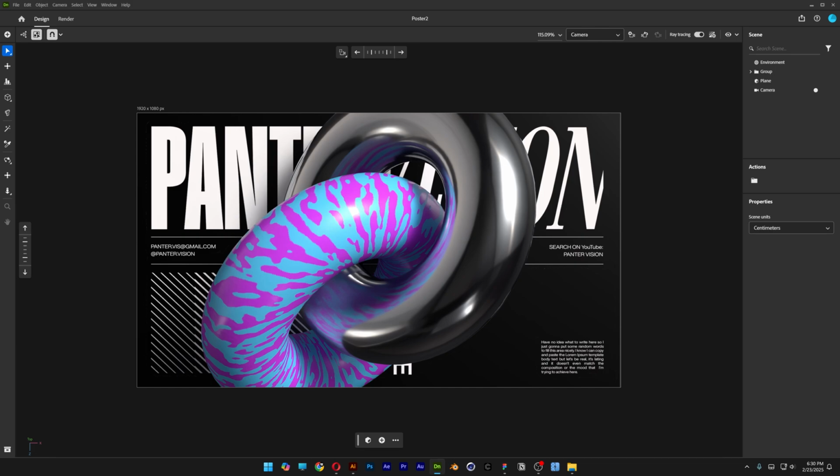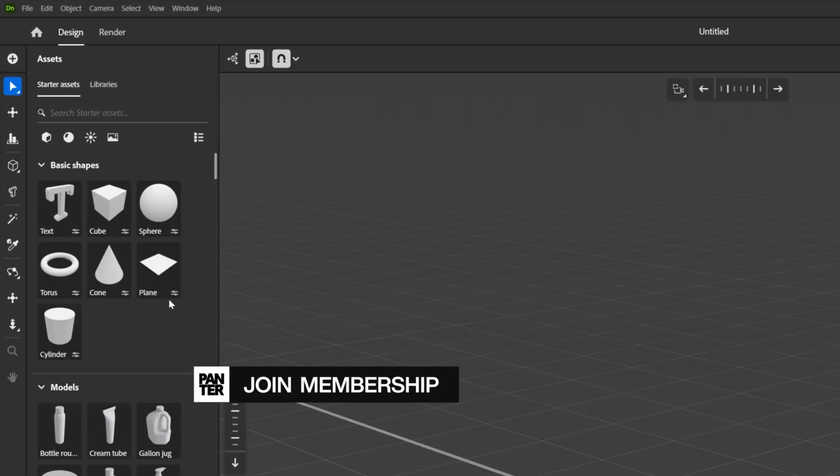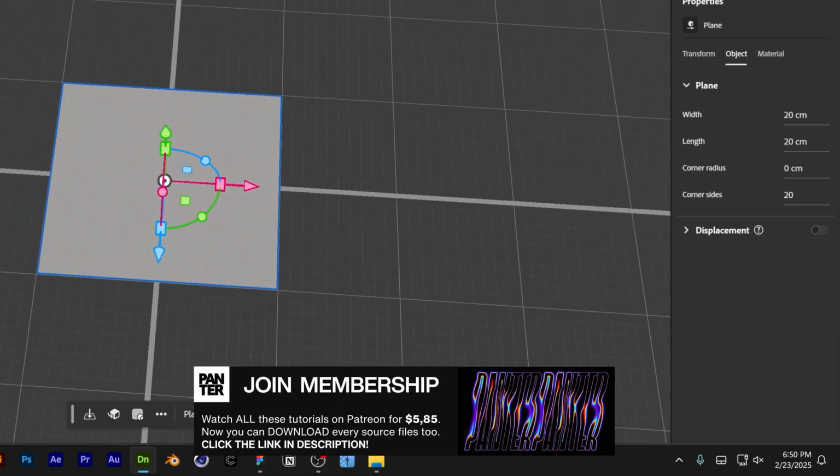Let's take a look how to make this 3D poster in the latest Adobe Dimension with the updated user interface. All right, so first we're gonna set up the poster. So let's select the plane and we're gonna set up the size on this.